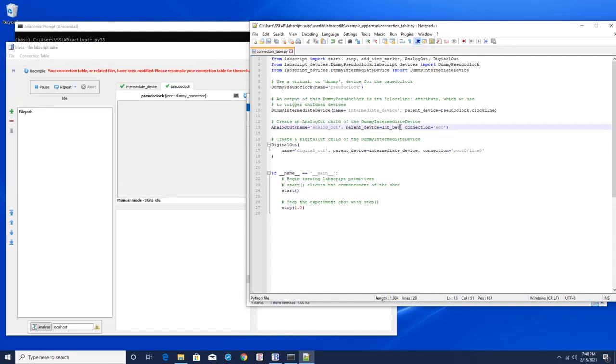Oh, also, excuse me, I put that in the wrong spot. This is right here where it says dummy intermediate device. This is where it's declared, the name is given. And then this analog out is saying that that is the device that it's supposed to be associated with.